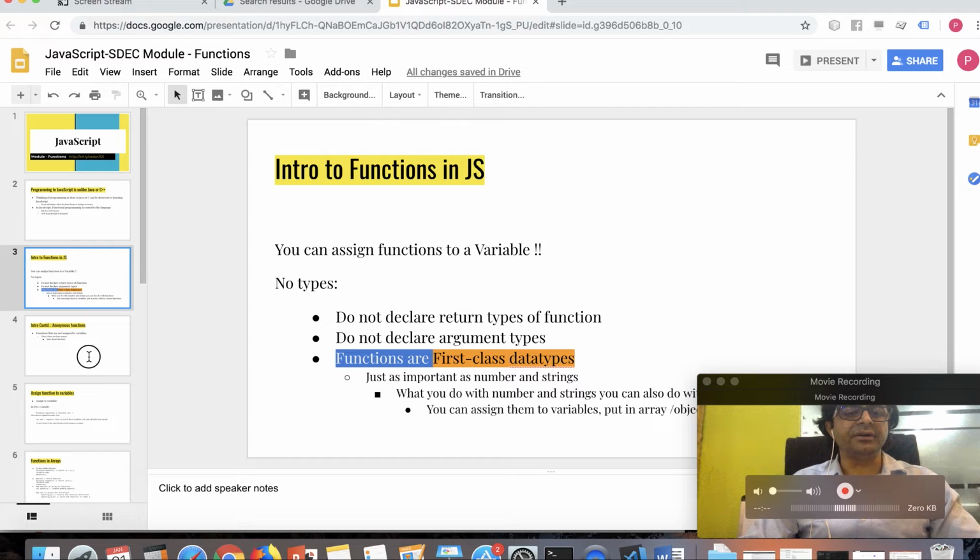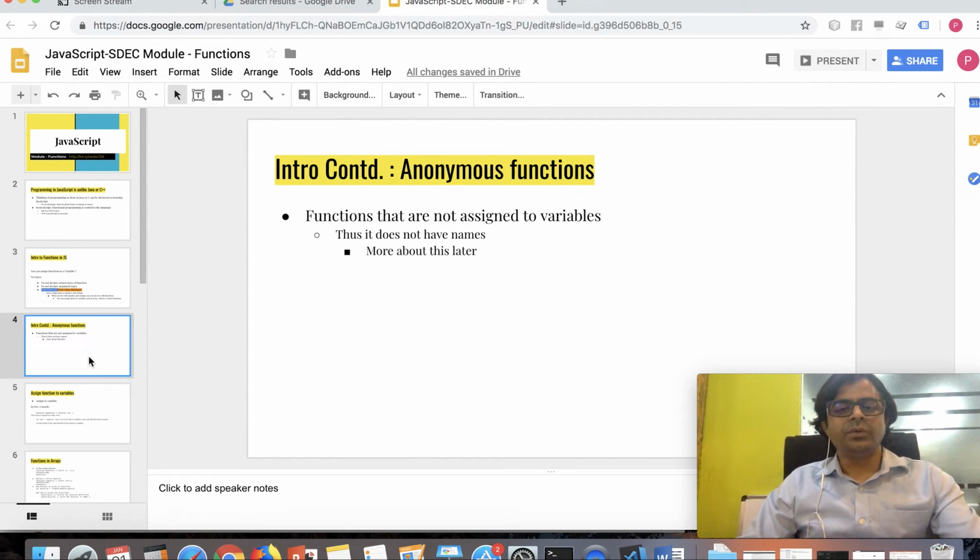Let's go ahead and cover a little bit on this. What we will also need to understand is anonymous functions. And I think once we understand anonymous functions, we'll be pretty much ready to understand AngularJS. Anonymous functions are functions that are not assigned to variables, and they do not have names. Now this is very interesting.